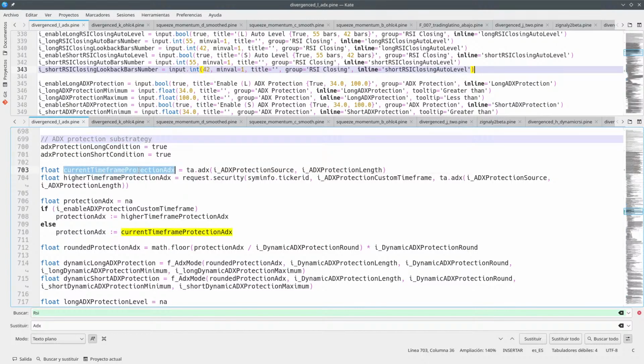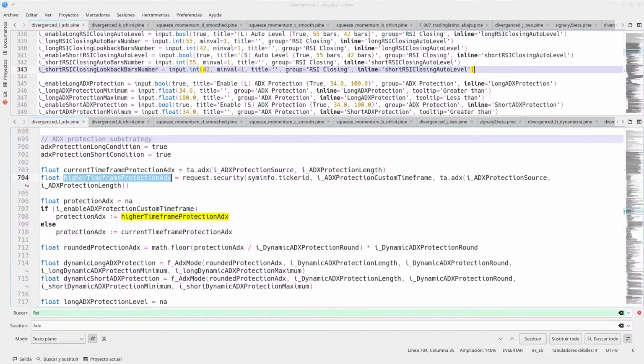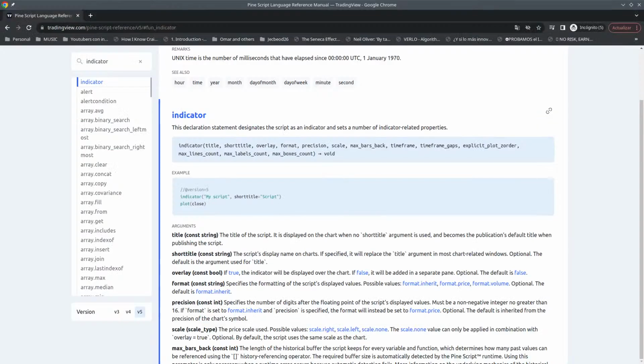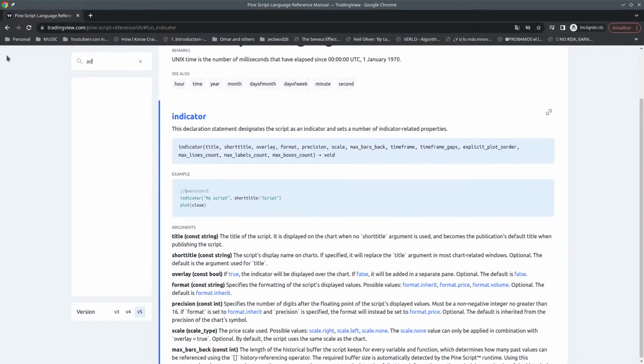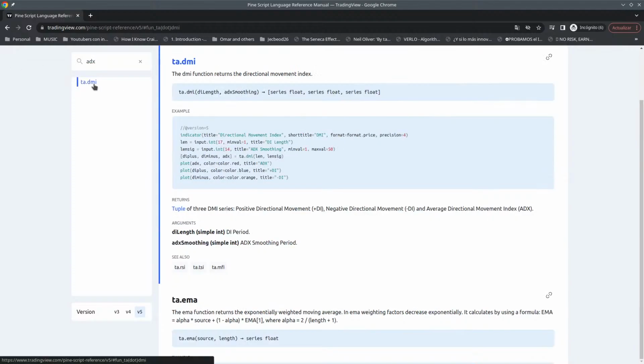So you have the current time frame protection ADX and the higher protection ADX. So what we need is to be able to calculate the ADX. If I'm not mistaken, there is no custom function for ADX. I mean DMI. What is this? Directional movement index. Oh, take a look at this. I didn't know that you could.